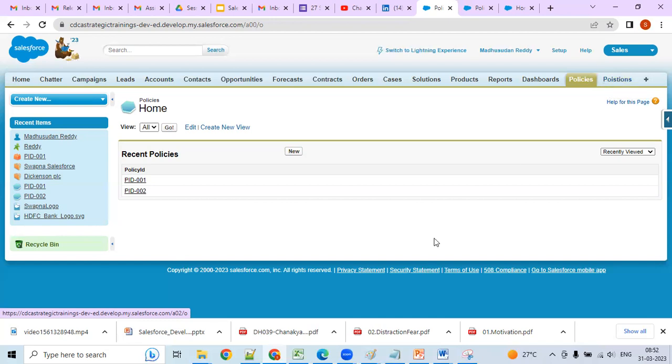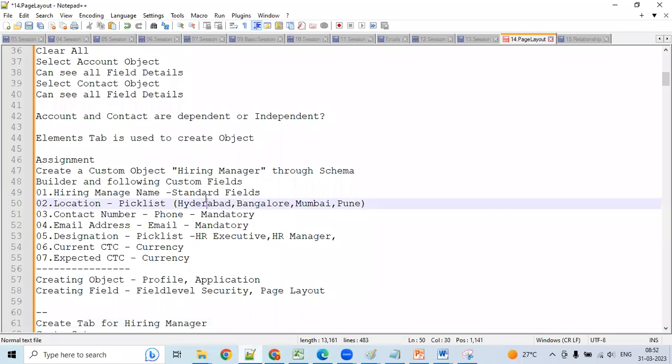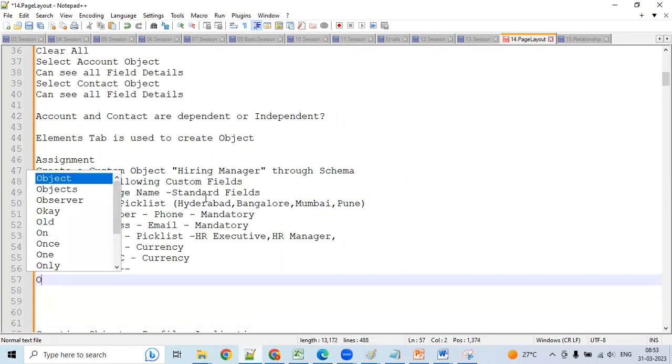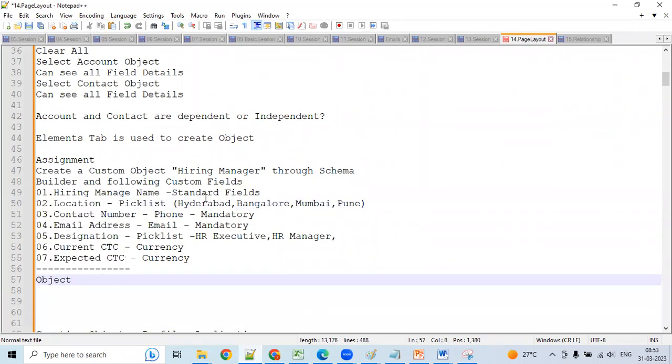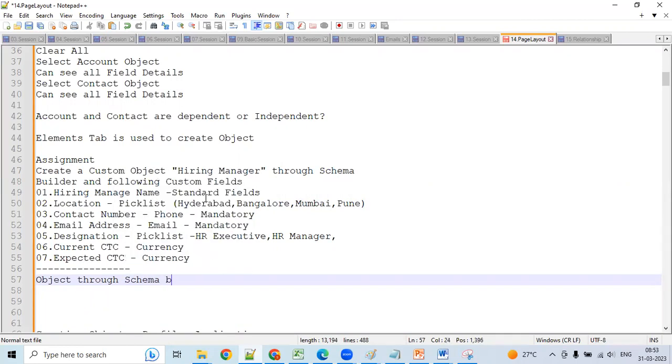What have we done just now? We just created it, sir. Which one have we created? Only the object. It didn't create the tab. Whenever you create an object through schema builder, did it ask to create a tab? No, it did not ask. So let us create the tab now.